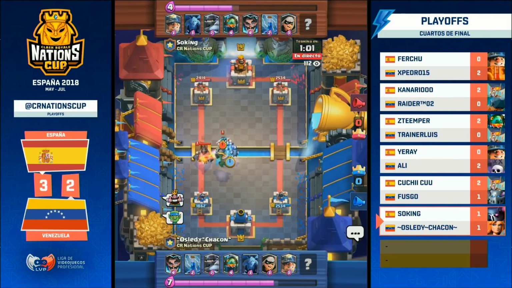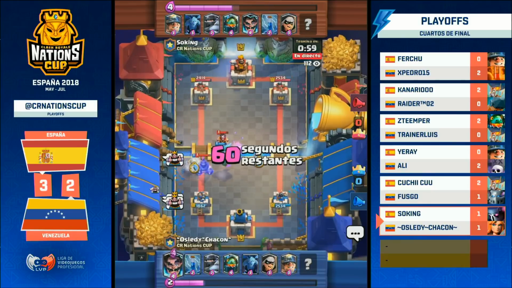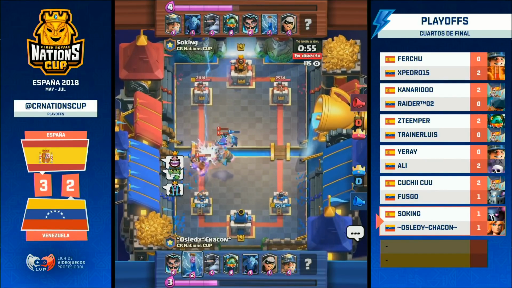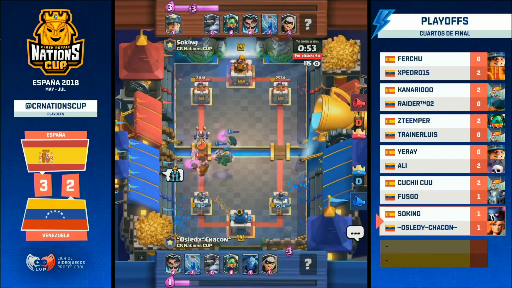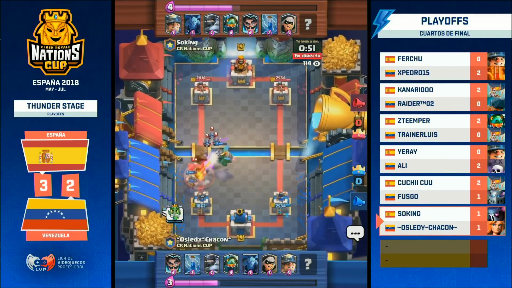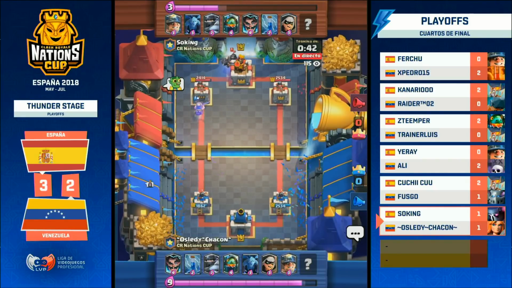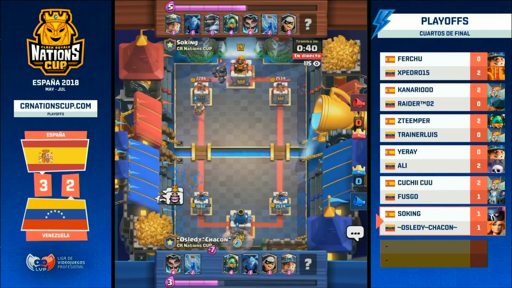Probably going to see Electro Wizard come down. Nice minions placement for Ozledi though. Good zap there, able to save his Inferno Dragon, but look at that Electro Wizard's HP. Pretty much got 1 HP left. Oh, that Bandit dashing onto the Mega Knight, but taking the charge. I mean the jump. So again, a Miner defensively from Ozledi here. No chip damage getting done to that tower, except from a couple now.